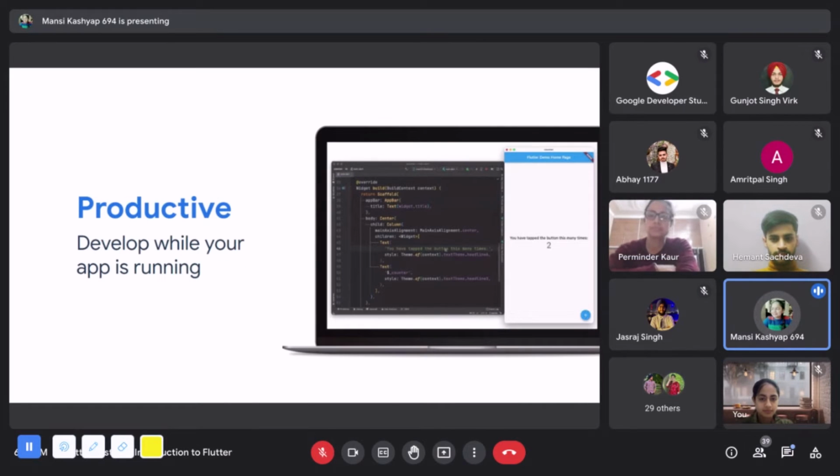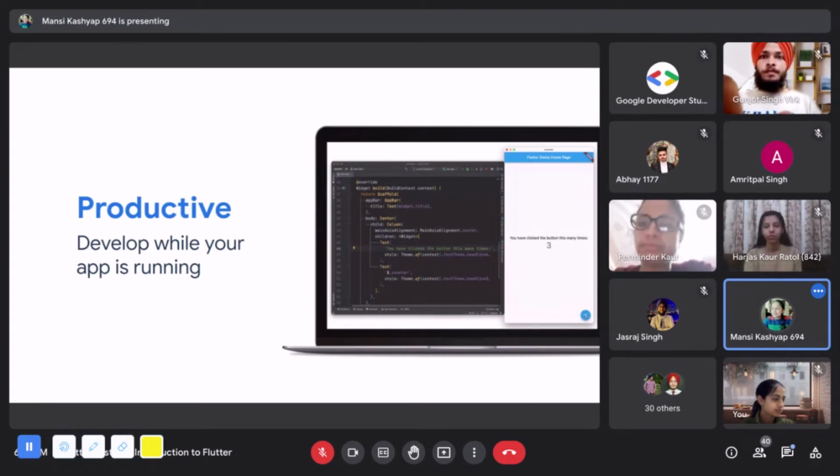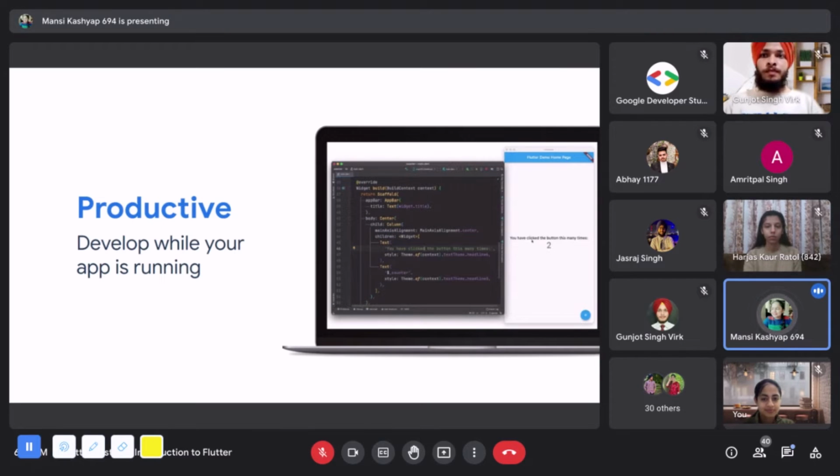Productive. I don't know how many of you interpret the word productive, but when we're talking about programming languages, the word productive means that you can create whatever you are developing, like in this case, we are developing applications, in a really productive manner. If you want to change something like the text or the color of the background of your application, then in Flutter you can do it really easily, and you can easily change and create things using Flutter.